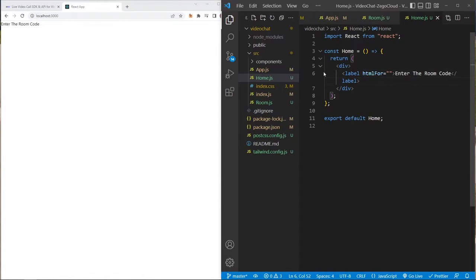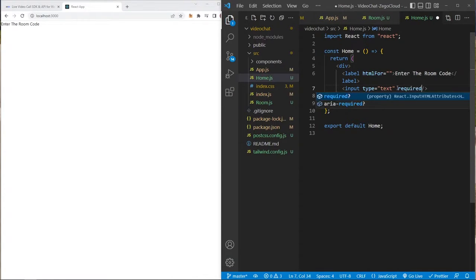So after the enter room code label, we'll have an input as well. So let's create an input where we can type our text. This will be required as well, so let's say required. The next thing to do, let's add a placeholder as well, and this will be, for example, enter room code. And we should give this a value as well.